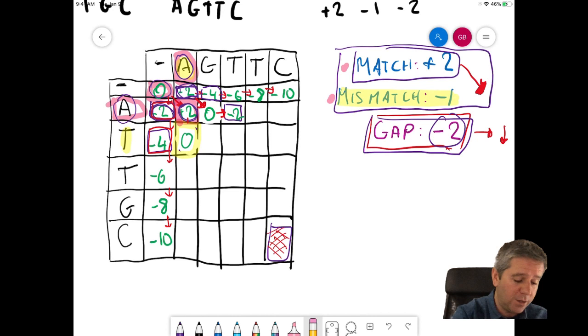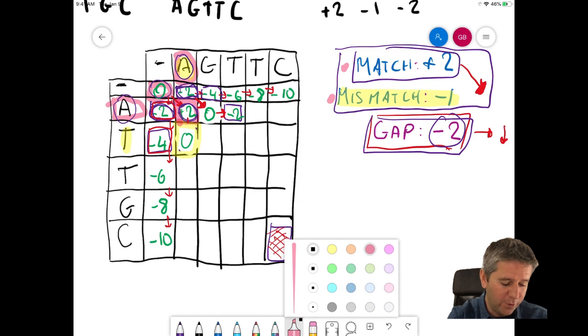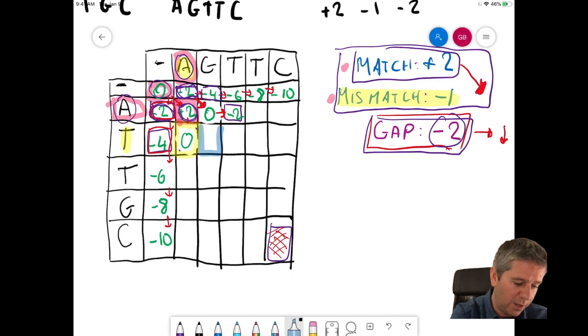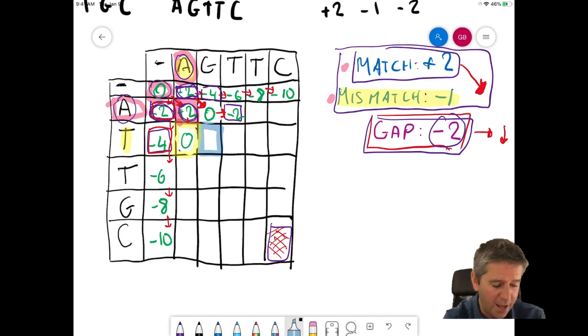So let's do one more, and I'm going to add one more horrible color to our screen. I'm going to try and do this cell here that I've highlighted in blue. I'll look at the values here, and I notice if I'm going to try the diagonal route, which we'll maybe do first this time, that it's a T with a G. So if I was going to use the diagonal, would I use the match or the mismatch score? Well, the answer here would be the mismatch score, because G and T are not the same, okay?